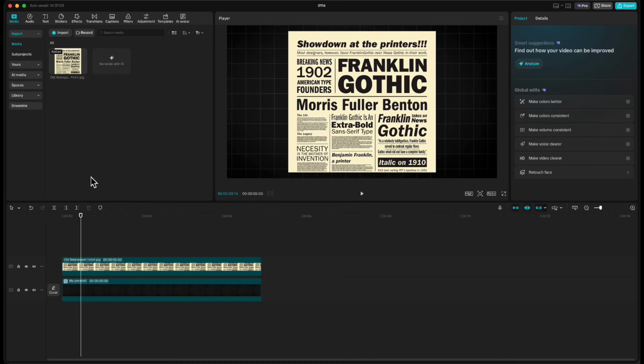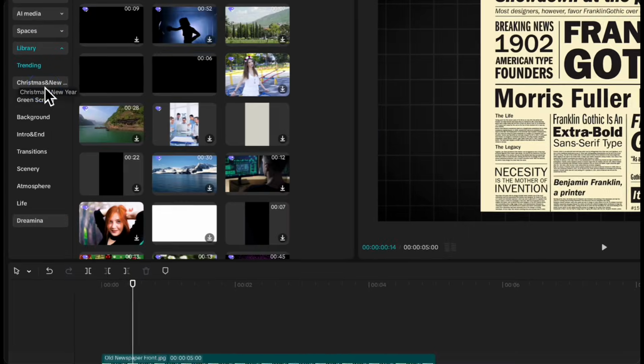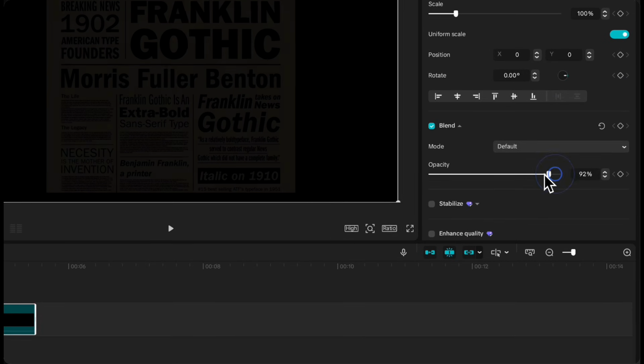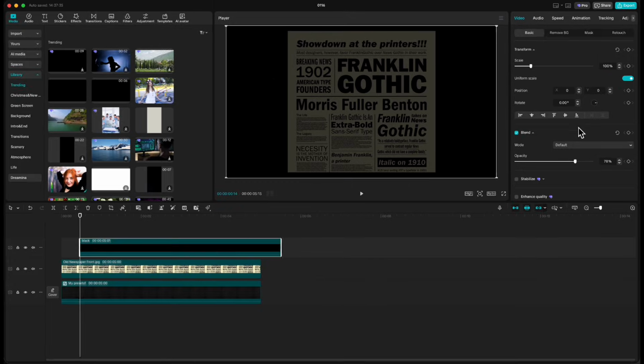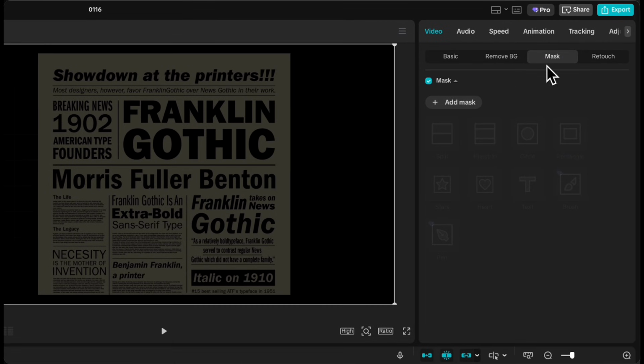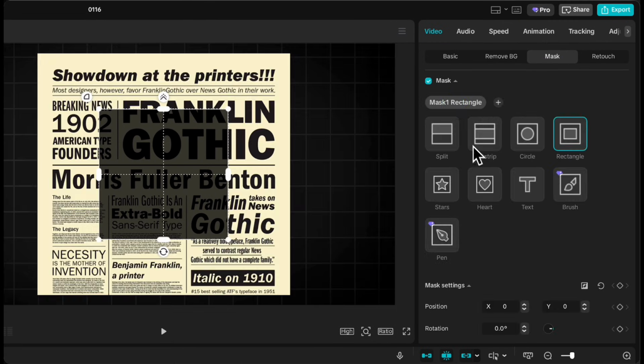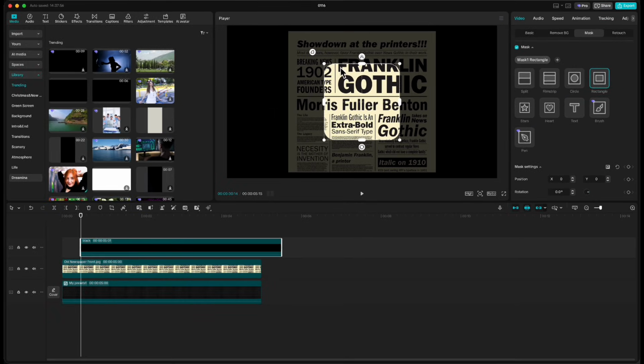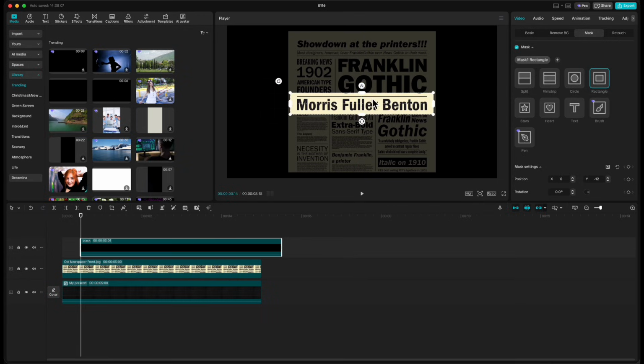Second option, go to the library and drag a black video onto the timeline. Lower the opacity to around 80%. Go to Mask, add a mask, choose Rectangle and click the reverse icon. Round the corners, adjust it around the text and add a little feather.